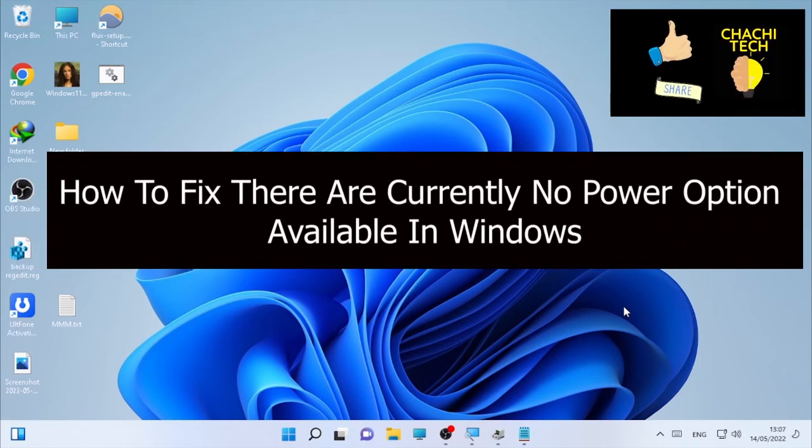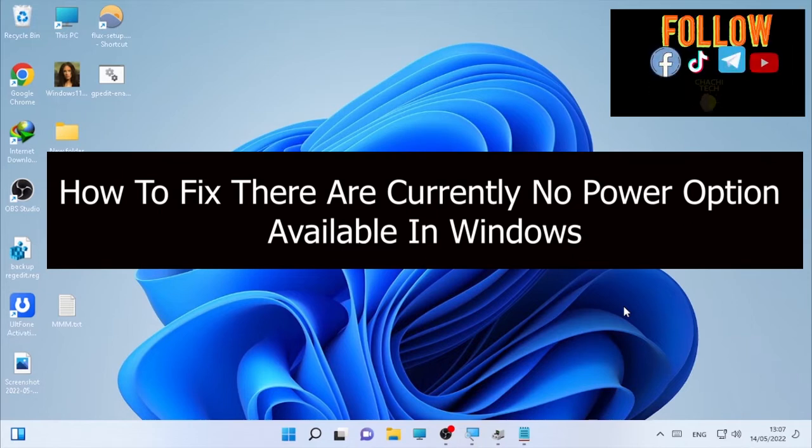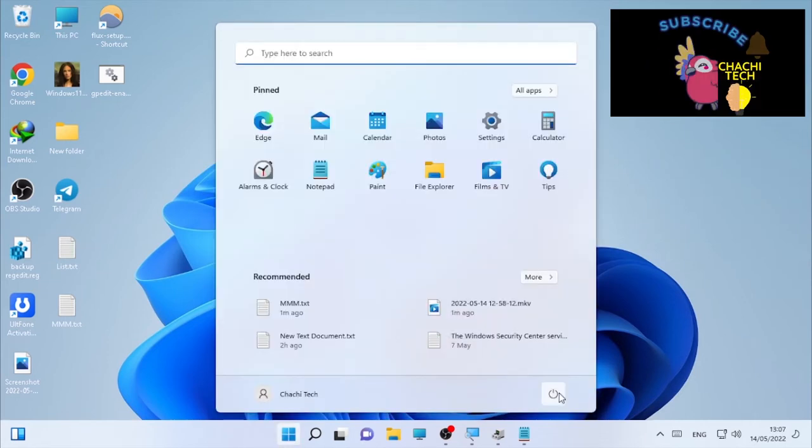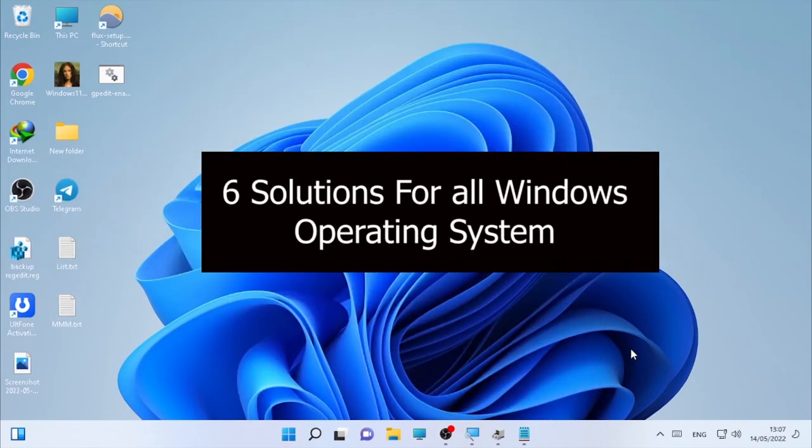Today's tutorial is about how to fix "There are currently no power options available" in a Windows computer. So you may have Windows 11, Windows 10 or another Windows operating system, but when you click the power option here, it will say that there are currently no power options available. If you are facing such problems, in this video we are going to see 6 solutions to solve this problem. So let's start from solution number 1.